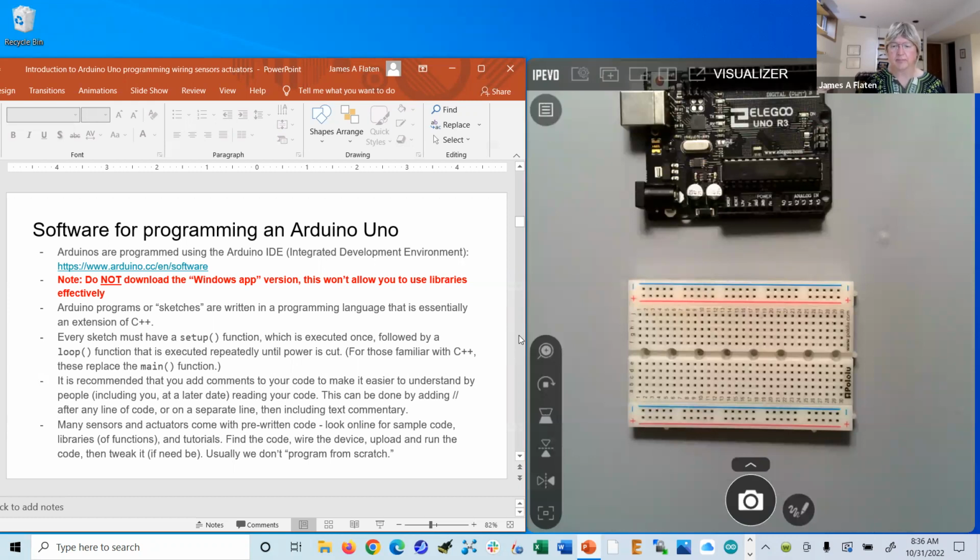And so we're going to write programs, sketches they call them, in a language. The language is just called Arduino, but it's essentially the same as C++, or very similar to C++. And so in this particular language, you need to have a part of your code that is run once, that's called the setup area, and then a part of your code that's run over and over again, that's called the loop area.